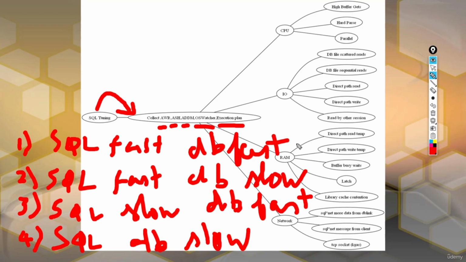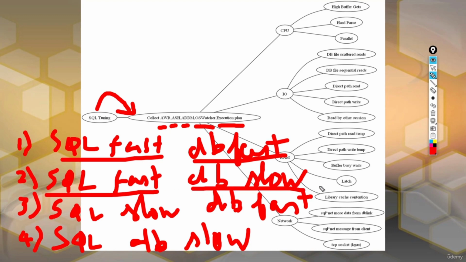So in the first scenario, if a particular SQL statement is fast and the database is also fast, there is no issue. Okay, the database is normal. In the second scenario, a particular SQL statement is running fast, but the DB is running slow, right? So in this scenario, this particular SQL statement which is running fast may be a reason for the DB slowness. It may or may not, but in most scenarios, if there is an issue, then this SQL statement may be a cause of DB slowness.